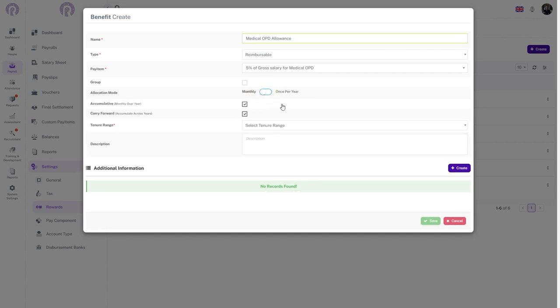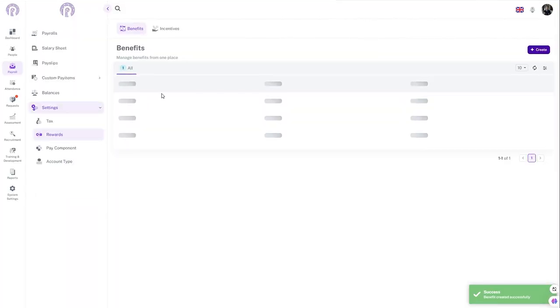And then you have to select the tenure range, like this accumulation will continue until the end of this fiscal year tenure range. Simply hit the save button. We have successfully created a reimbursable benefit, a cumulative benefit, basically.